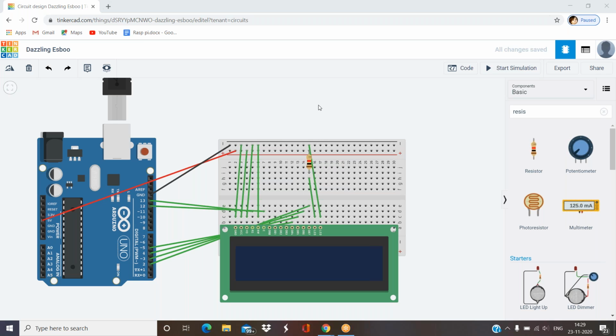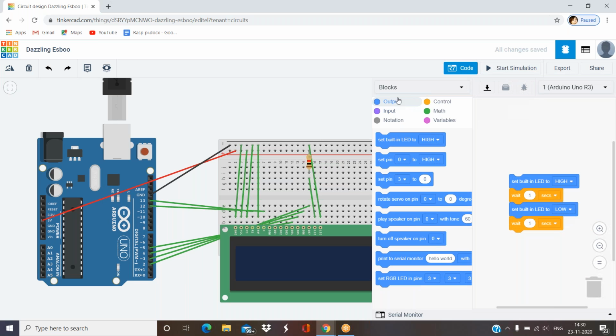Those four pins don't exist in the 4-bit coding. If you are writing the 8-bit coding program for the LCD display, then those D0 to D3 pins will also exist. In 4-bit coding, the first four data pins do not exist. Next, I'm going to the coding.